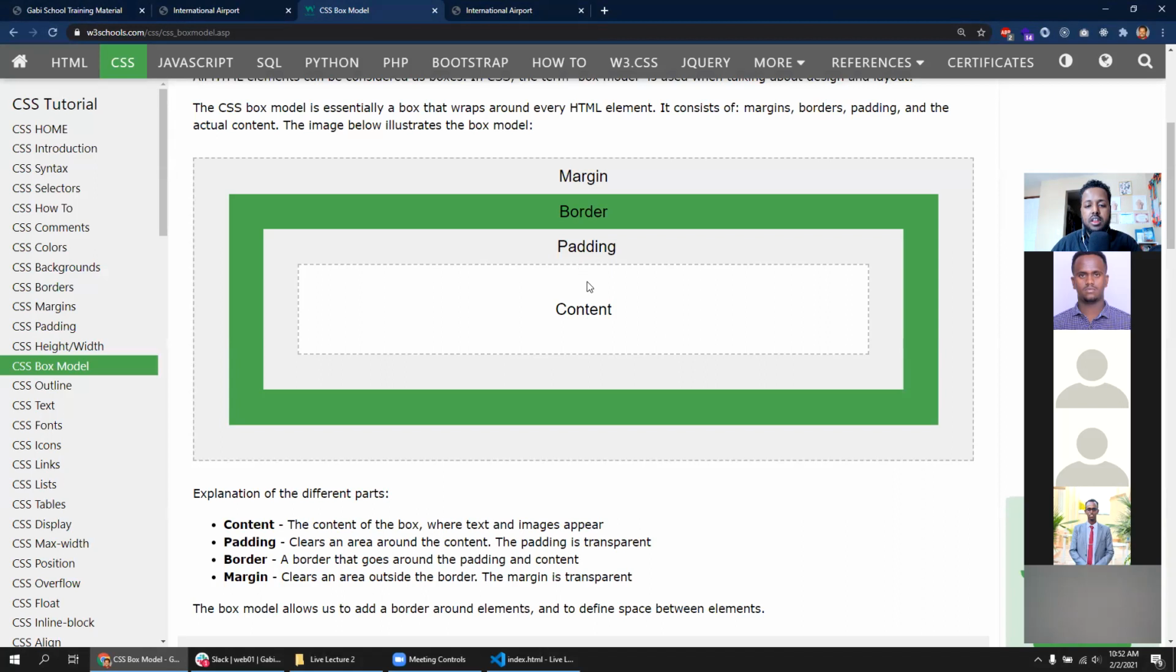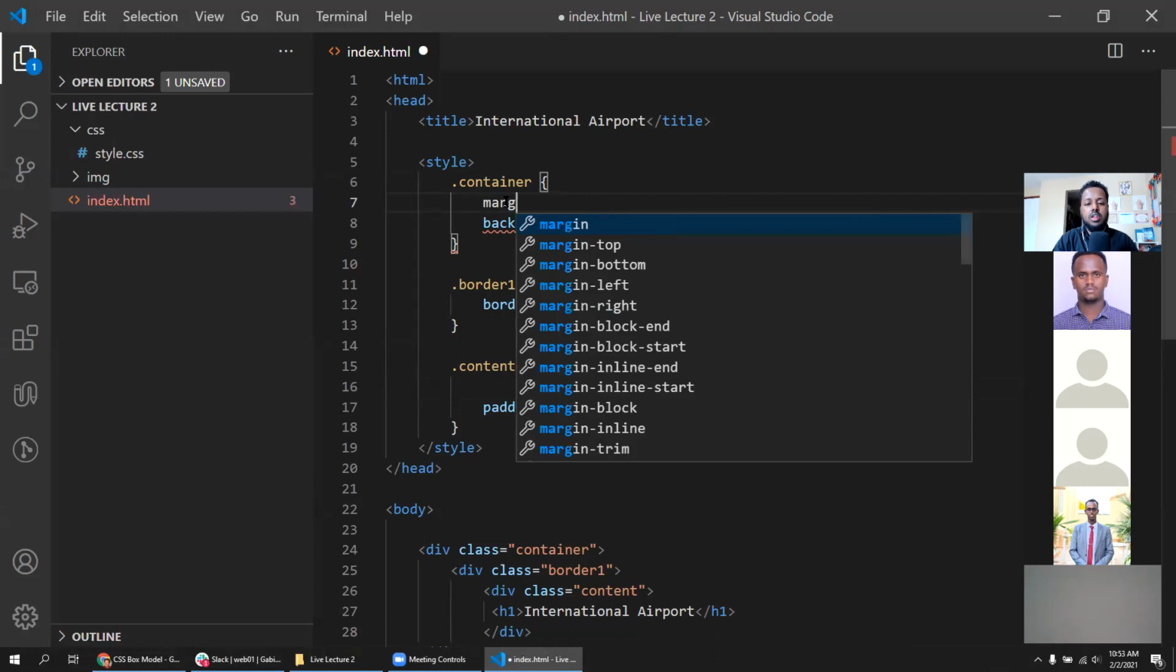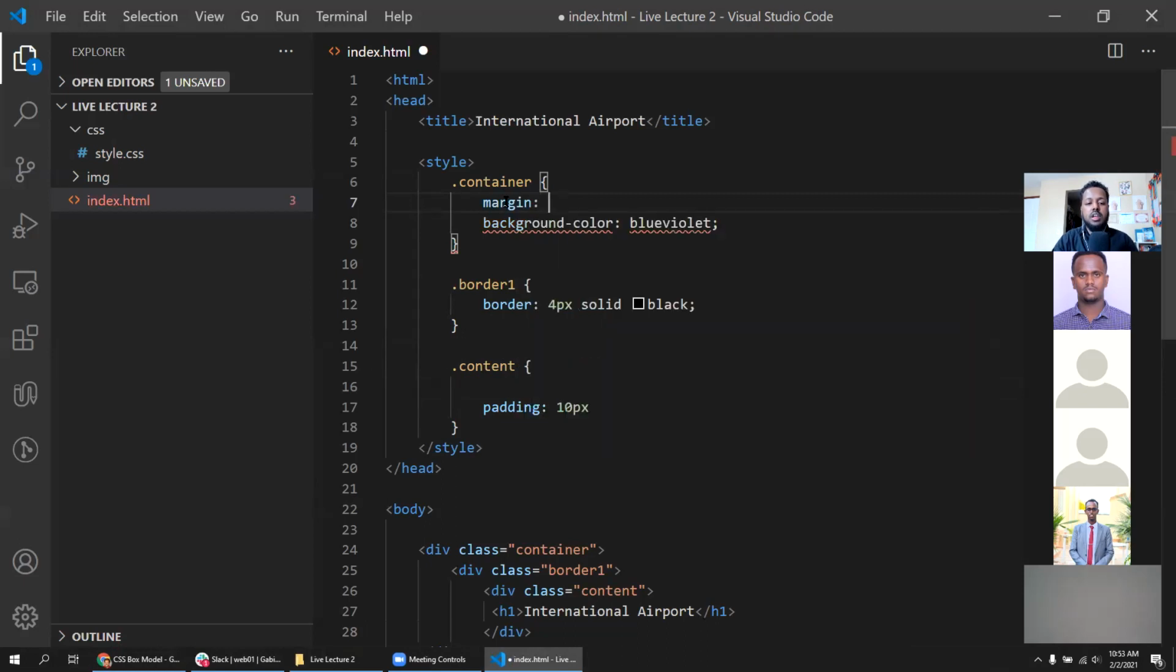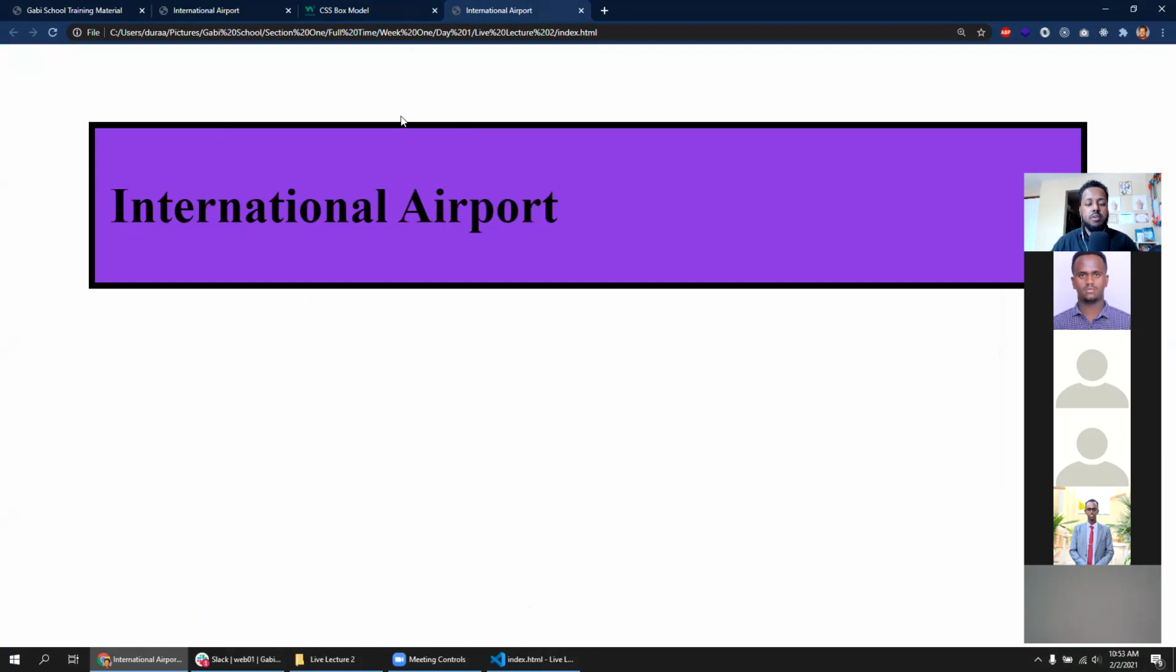So this is the padding. This is the content area, and this area is the padding. This area is the border, and this area is the margin. Margin is outside, so it just pushes everything from outside of the content. So you always define margin in the container. So you say margin, let's say something like 50 pixels, and that will push the outside. It will give more space here on the top. So as you can see, it gives more space here.